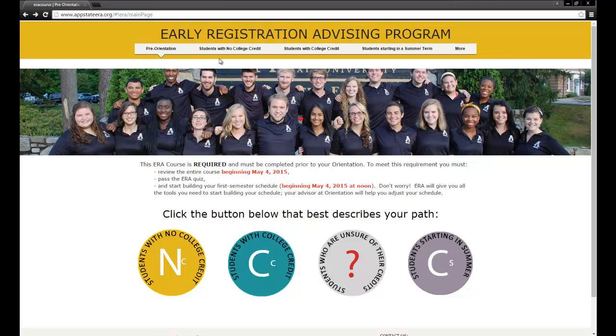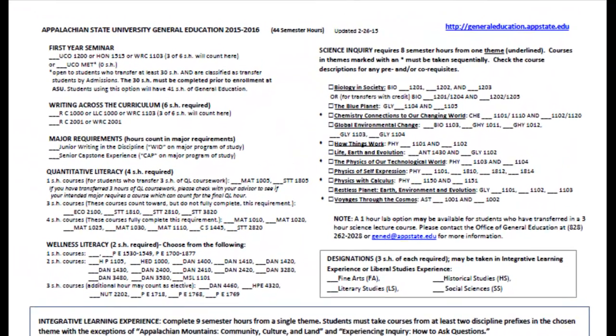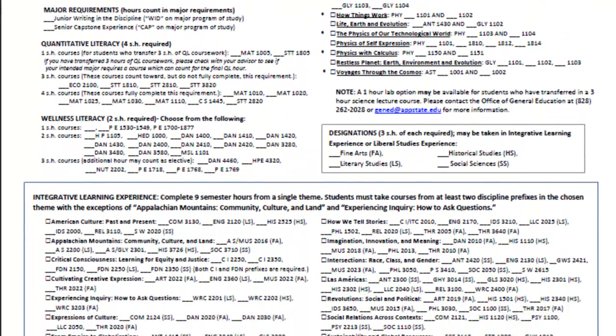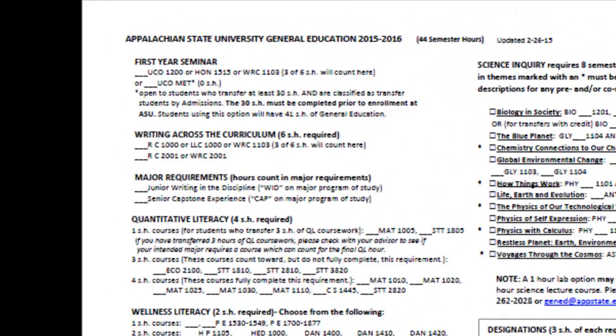Now that we have reviewed the basics of the Gen Ed program, I am going to teach you how to read the Gen Ed check sheet to choose your classes. As you can see, there are a ton of class options on the Gen Ed check sheet. You will not take all of these classes. In each section of the check sheet, you will have the opportunity to pick the classes that most interest you. I'm going to go through each section with you now.